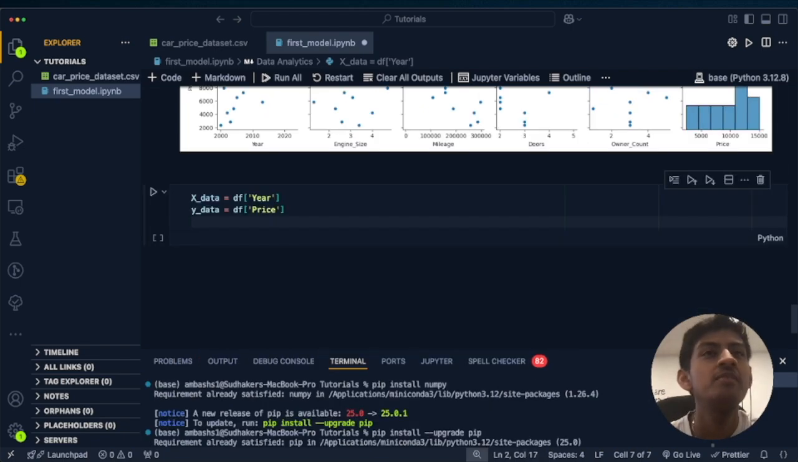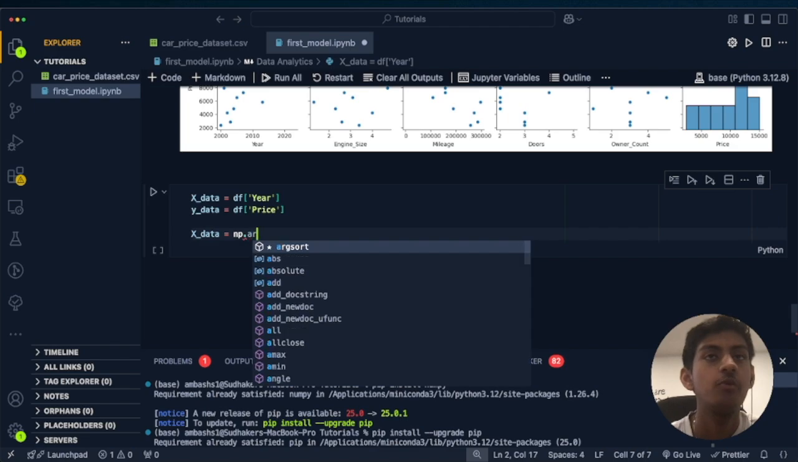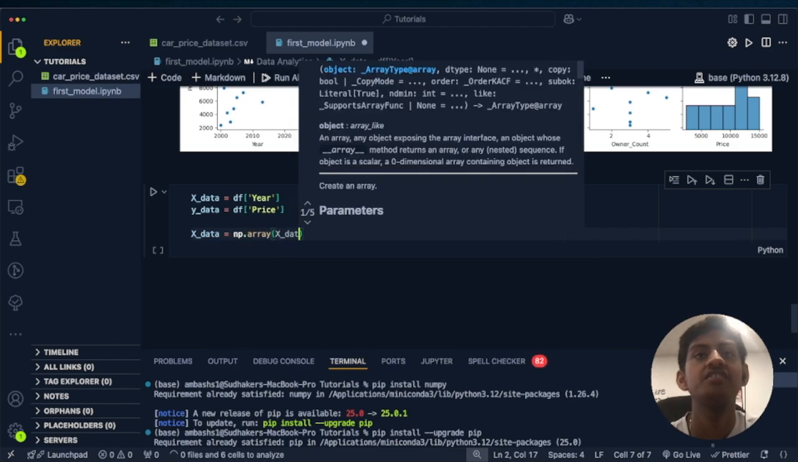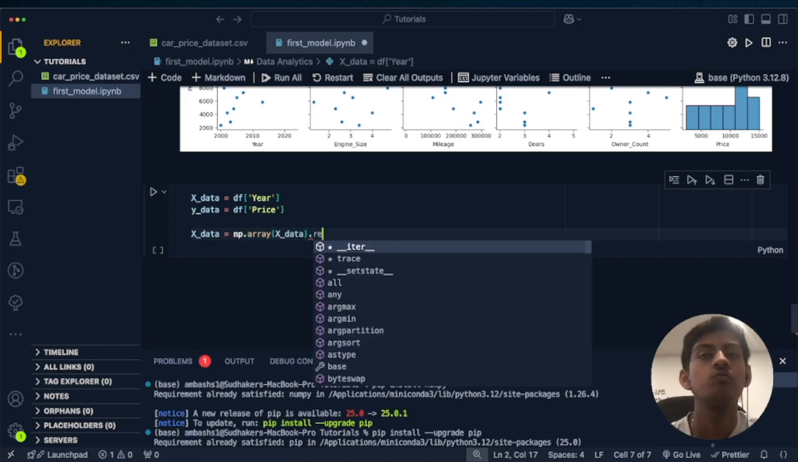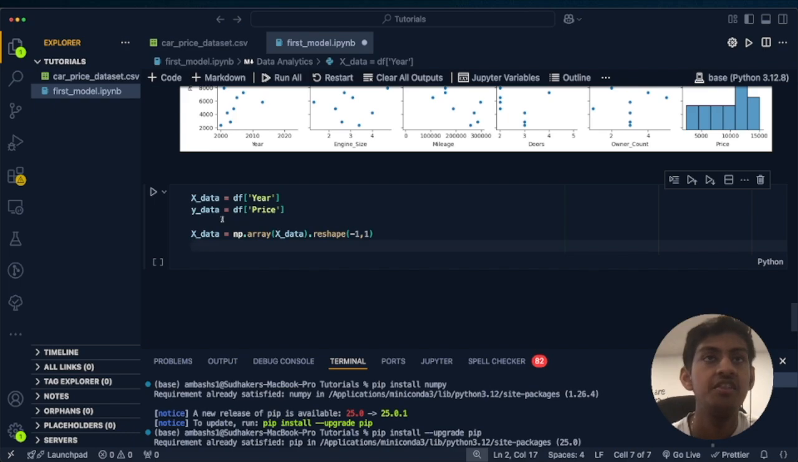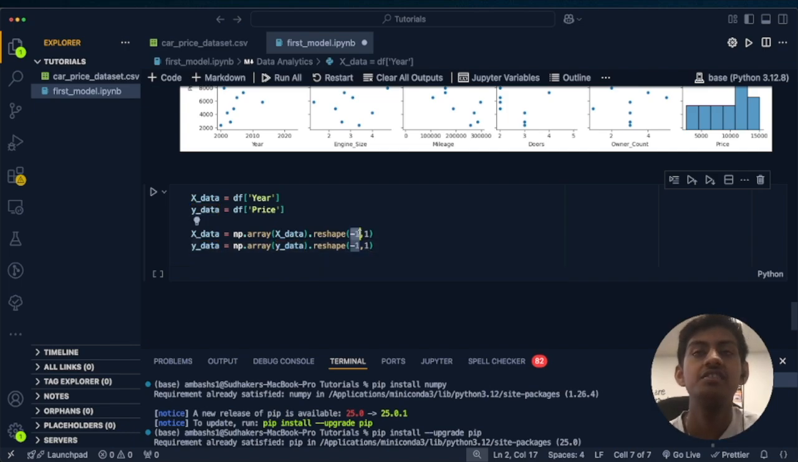And then we also want to make sure that we shape this as well. So X_data equals NumPy array. So we're going to do np.array, and then let's say our previous X data, and then we also want to reshape this thing. So -1, 1. And then similarly, we can also do this for the Y data. So np.array, Y data, and then reshape -1, 1. Now -1 is essentially an inference, and since we only have like two values, this is why -1, 1 works.